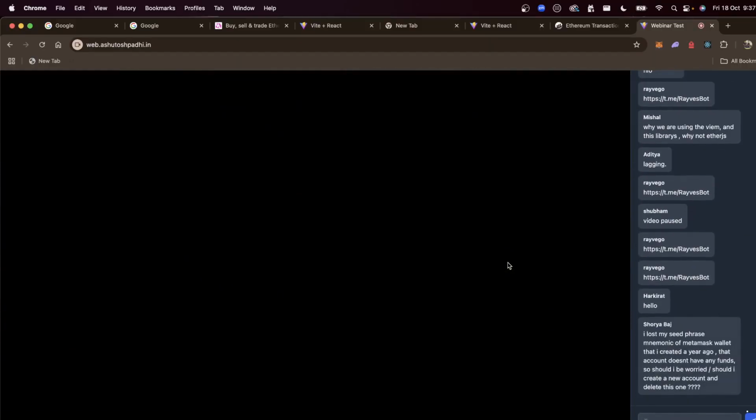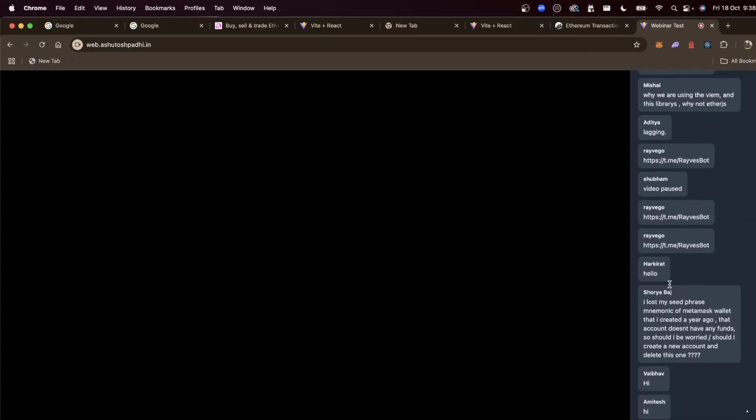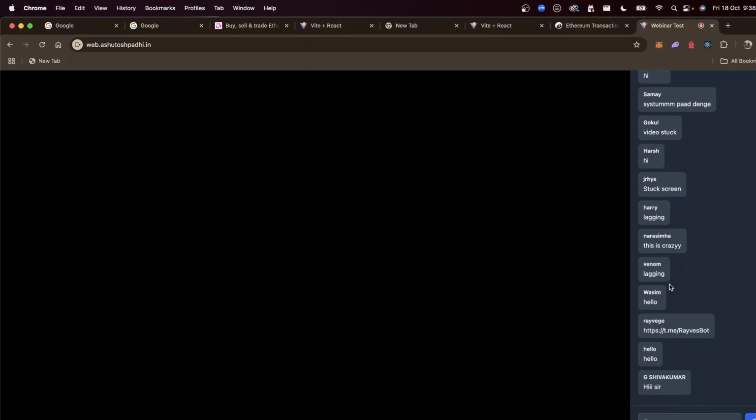Yup. I lost my seed phrase in MetaMask a year ago. That is, account doesn't have any funds. So just create a new one. Doesn't matter in that case.